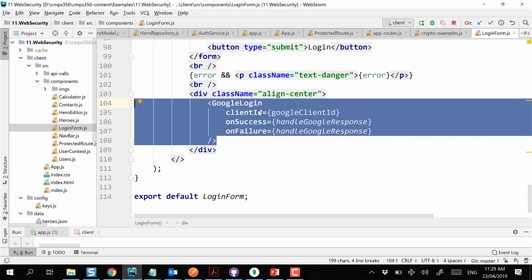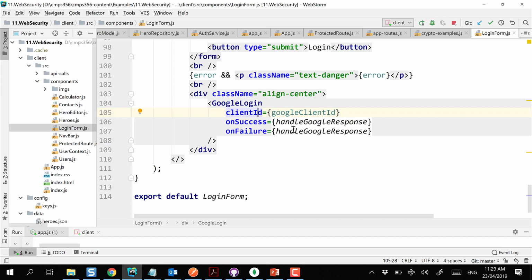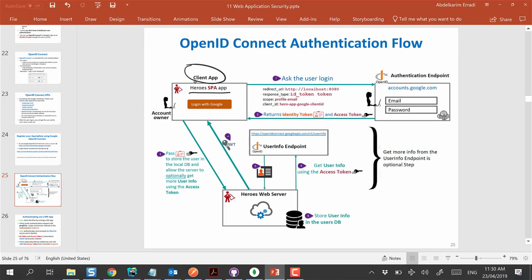Now, these components take parameters. These are the major parameters it takes. It takes a Google client ID that you get from Google once you register your app, and it takes two functions. You need to tell it when the login is successful, which function to call. When the login fails, which function to call. In this case, I'm using the same function for both cases. Here's my app. And then what I'll do, I provide the sign in using Google button.